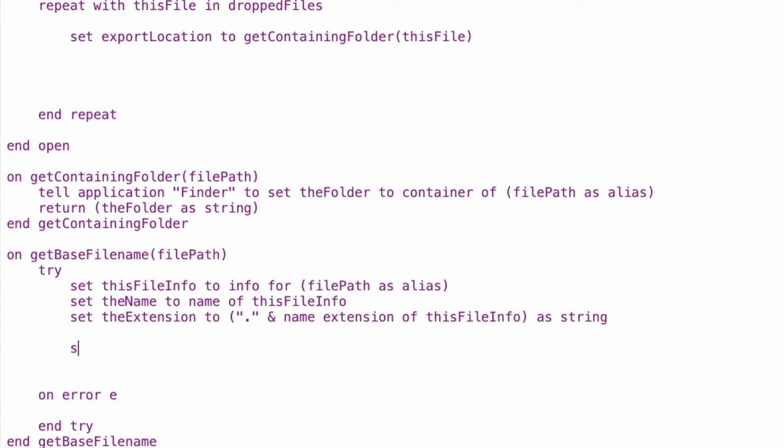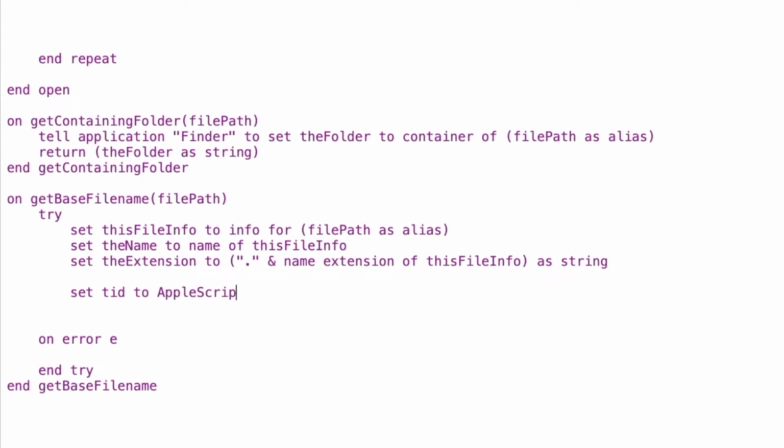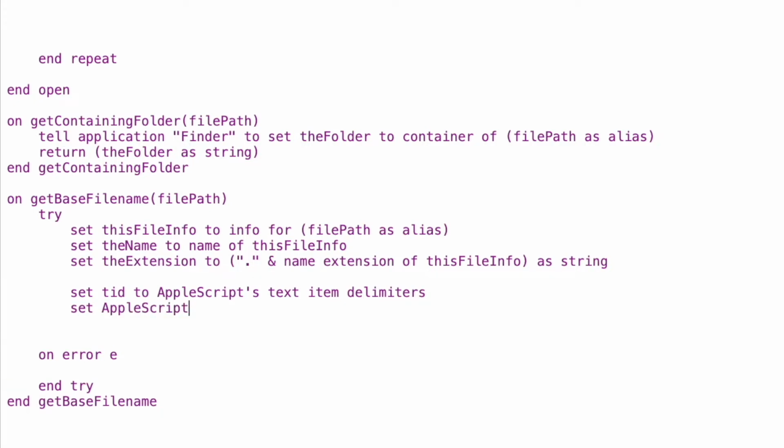So that'll contain a dynamic entry of whatever the extension was for that particular file, preceded by a period. And then just like we've done before, we'll say set TID to AppleScript's text item delimiters. And then we'll say set AppleScript's text item delimiters to the extension. So we're going to use this to remove the extension from our string.